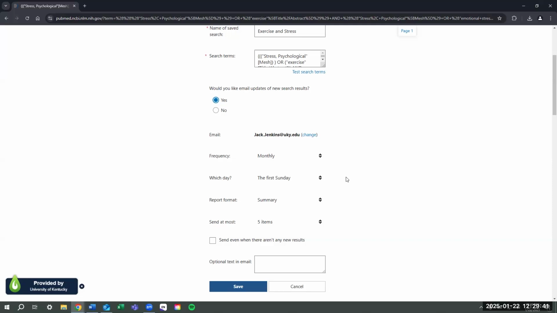The report format. If you click the drop down on the report format, the summary is going to be a very low key, small option. The abstract will actually send you the entire abstract in the email. I think text is like HTML, so it's going to look a little bit nicer if you select the text option. It literally doesn't matter. You can just select which one you want.